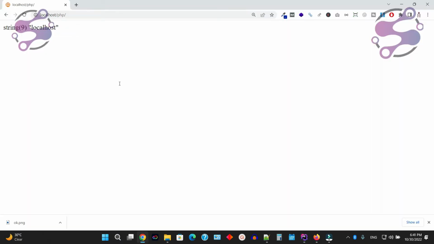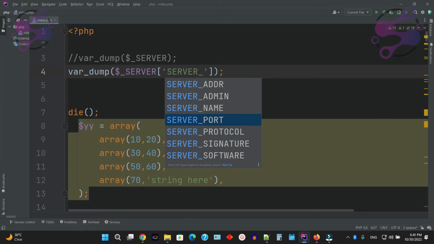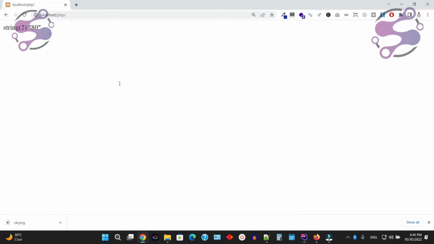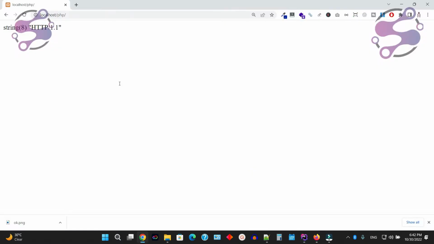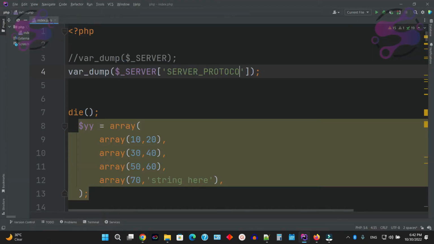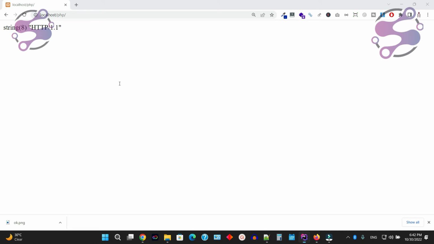You can also check the server name, so localhost, also the server port. XAMPP always uses port 80, and also you have a protocol. The protocol is HTTP/1.1, and so on. So these are the values available. So this is the signature.